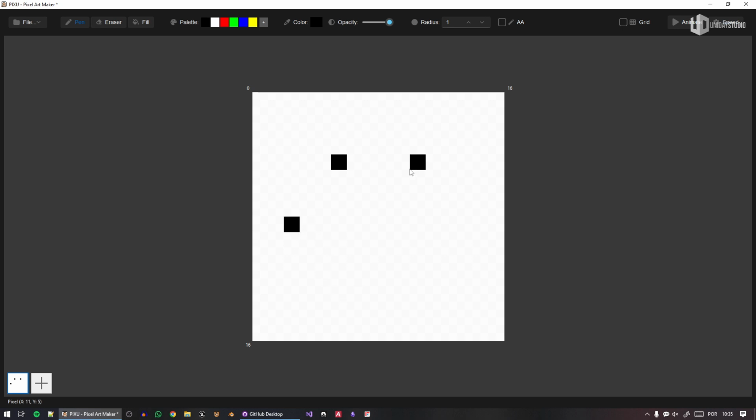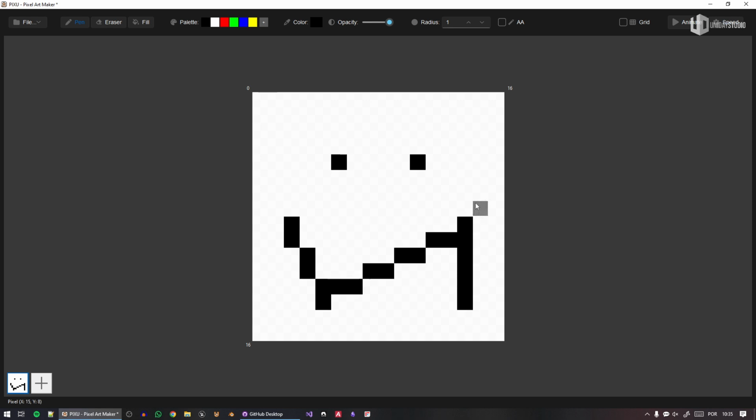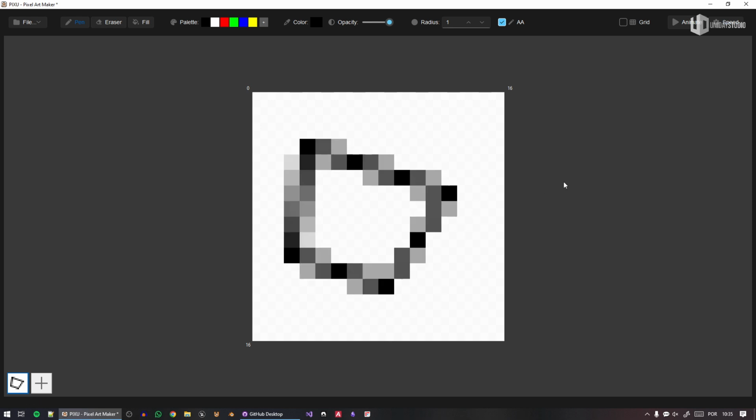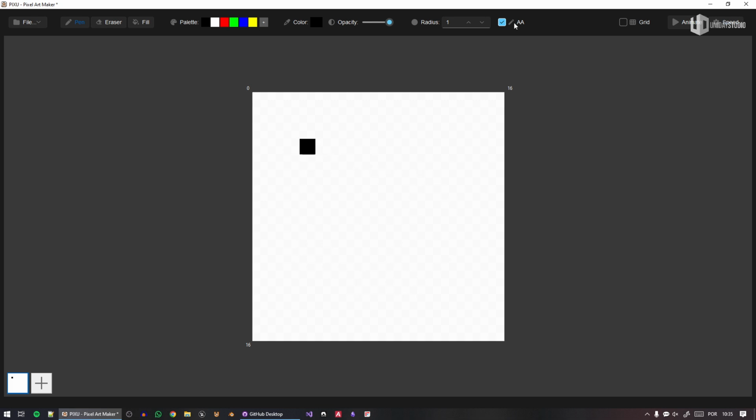I have basic drawing modes. I can hold shift to create lines. And if you want to, you can even create anti-aliasing lines. You can just enable this. And it will try its best to do anti-aliasing. Anyways, so this is nice.